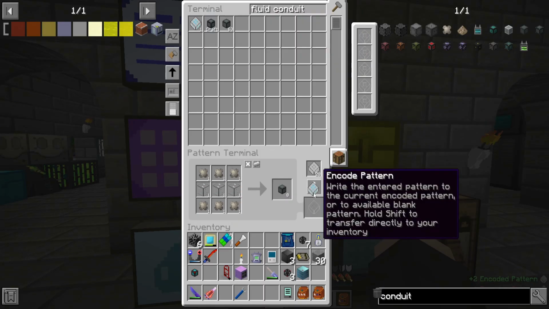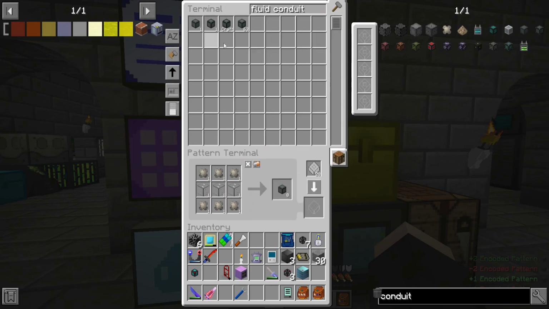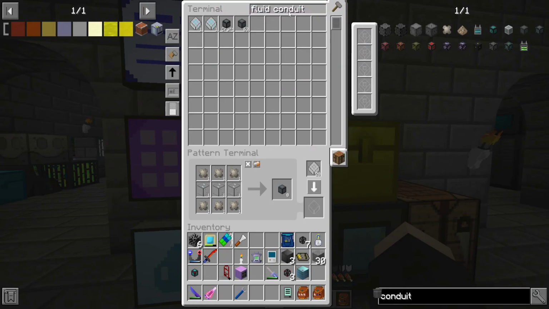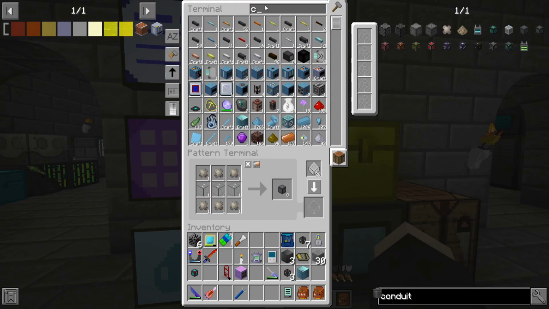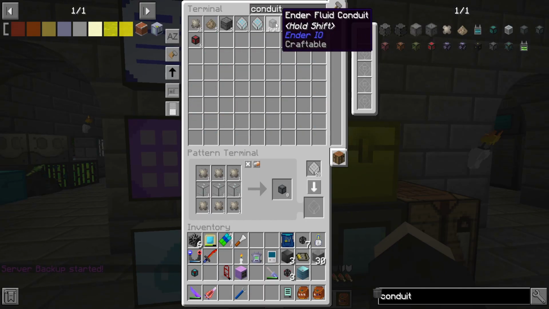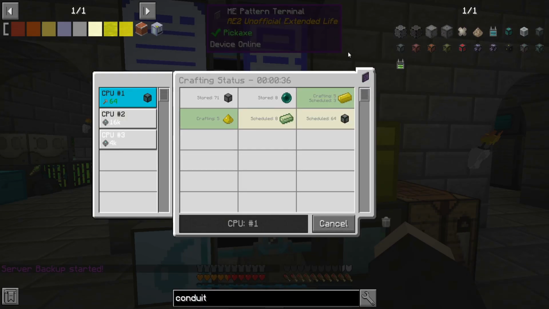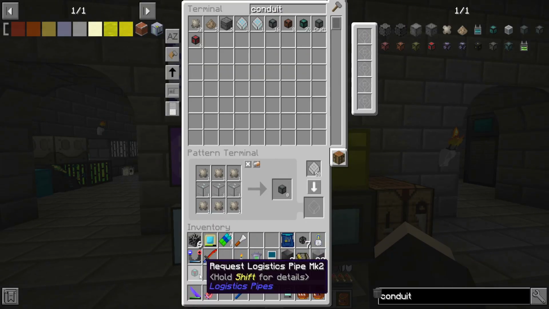Wait, let me get that recipe back for a second. Let me set this to ore dictionary substitution allowed, just in case we have different colored fused glass or different types of fused glass. And yeah, okay, now we should be able to make ender fluid conduits. Where are they? Conduit. I don't know why I'm searching for ender instead of conduit. There we go. Get a stack of these bad boys. Just need to make some rose gold ingots. I'm just going to wait for a few of these to craft up so I can start running wires with them.